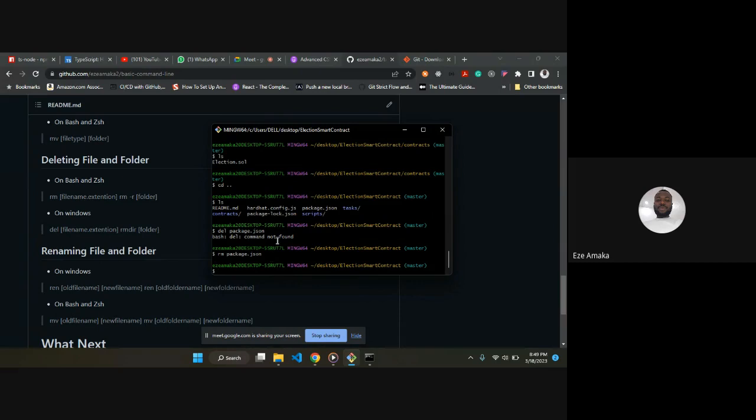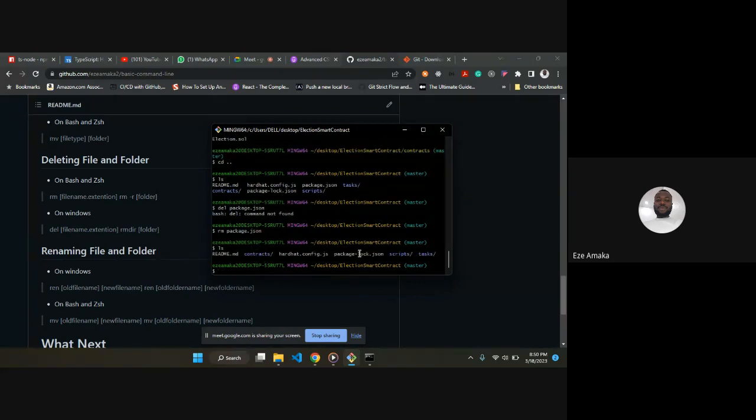So the file is deleted because there's no error returned. To confirm it, use ls. So there's no longer package.json. What you have now is package-lock.json. This is a different folder. Sorry, it's a different file.